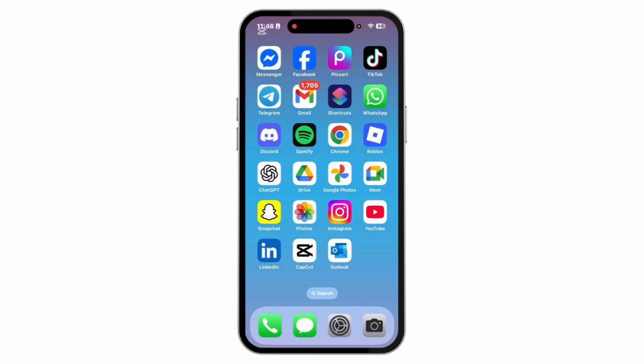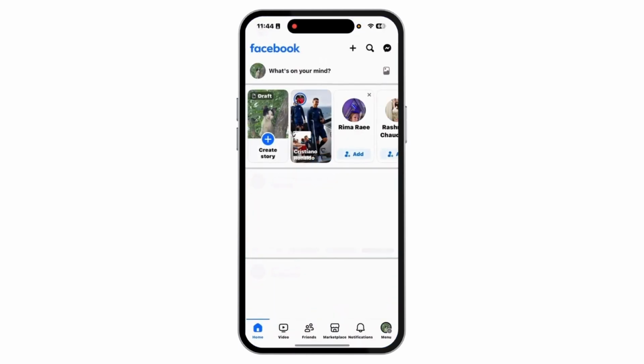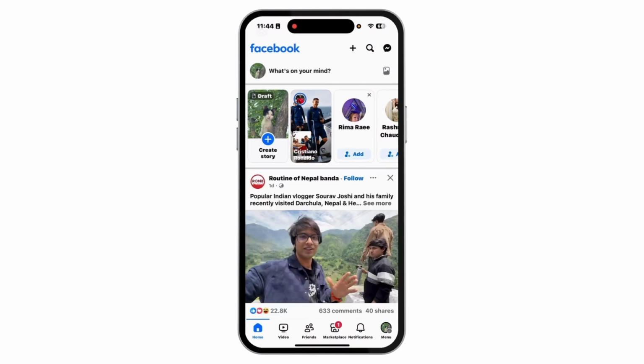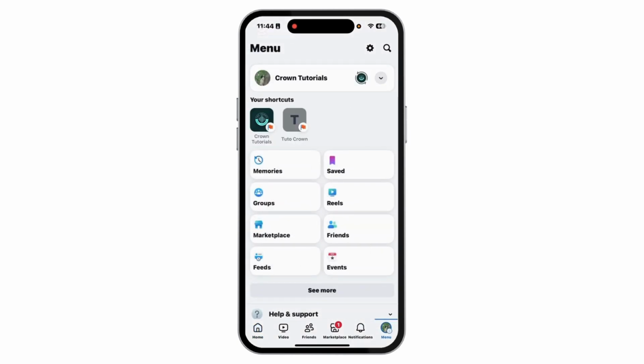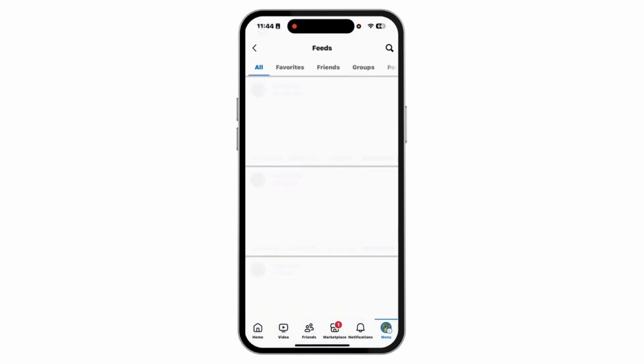So let's get started. In this process, at first you'll have to open Facebook with your account. After you open Facebook with your account, at the bottom right corner, tap on menu. From the menu section, you'll have to find options like feed. If you don't find that feed option, tap on see more and from here you can easily find the feed option. After you come to the feed section, you'll have to tap on favorite just at the top left.